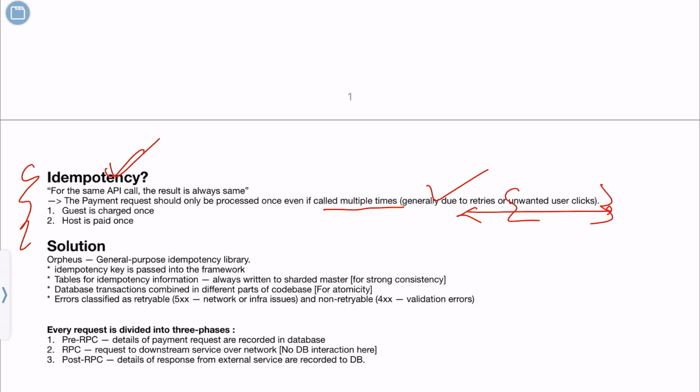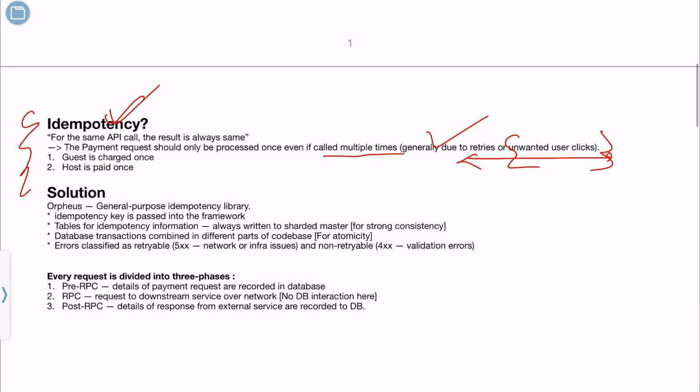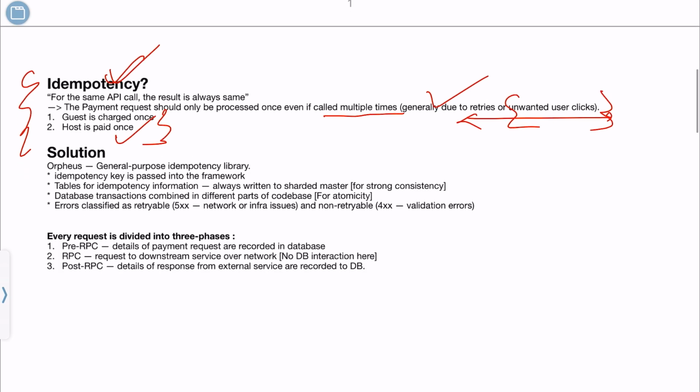We mentioned that we have to handle that in our requirement section, or what are the scenarios in which the double payment scenarios can occur. And this is like guest is only charged once and host is paid once. We also discussed this example. Great. Now solutions on this, how can you implement the idempotency?